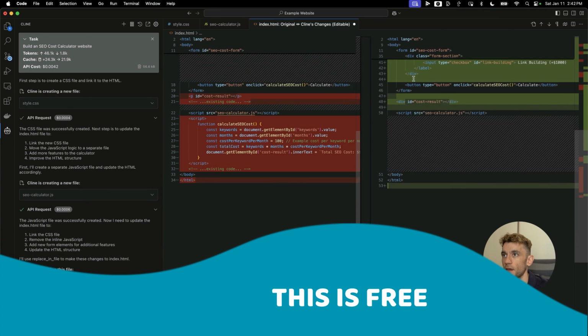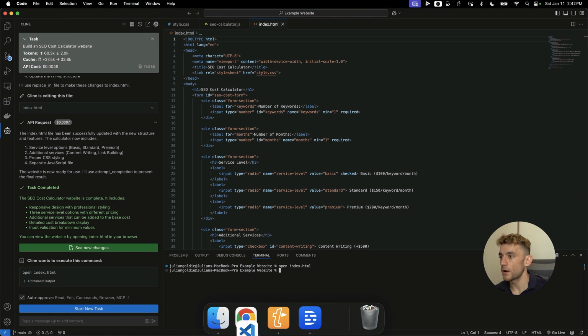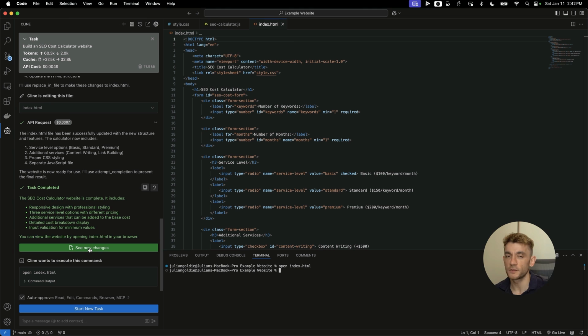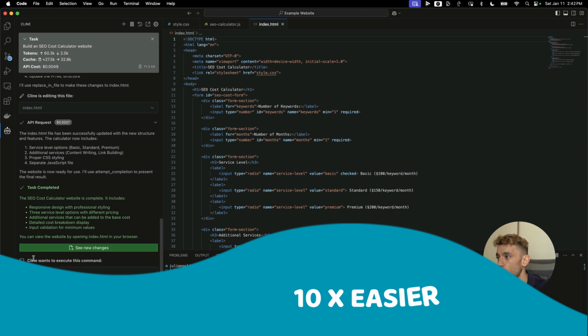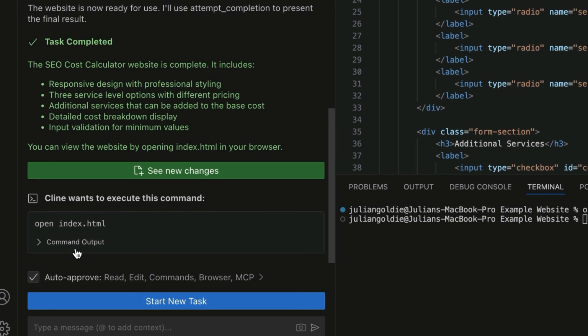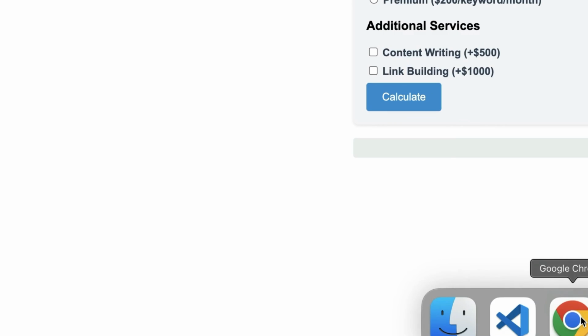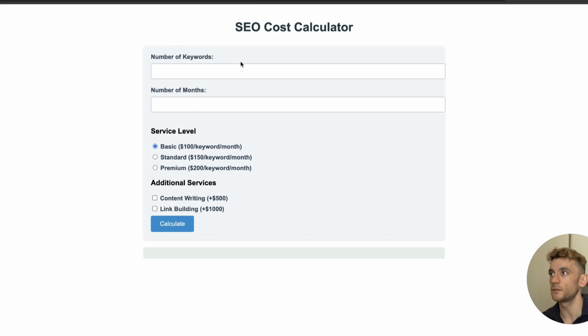All right, so we're going back now to the API request. So that's building out the code and the task has been completed. Now, what I love about this as well, and this just makes hosting and everything else 10 times easier, is that you can now preview it really easily. You can click on run command, like you see right here. I said, Cline wants to execute this command and it opened up. And then this just automatically opens up in your browser.